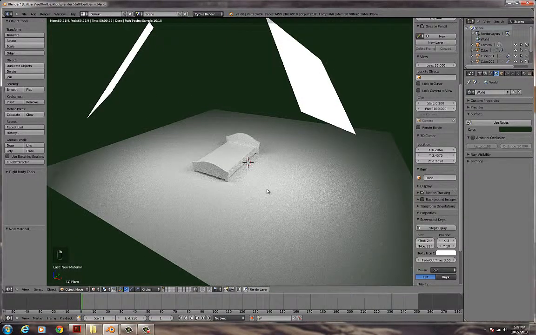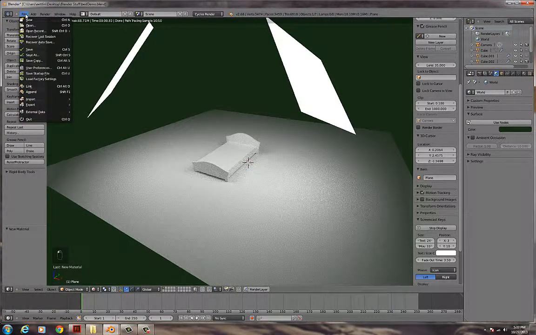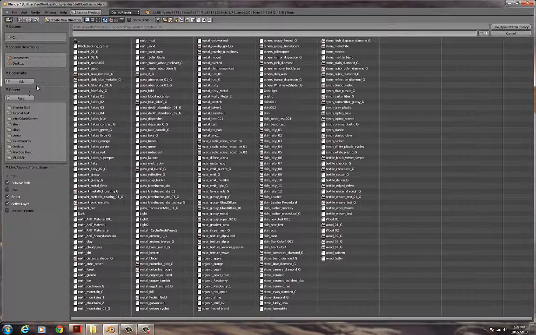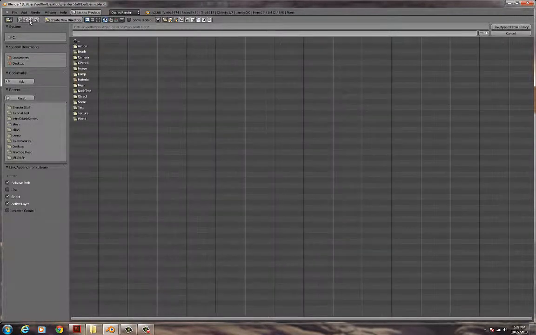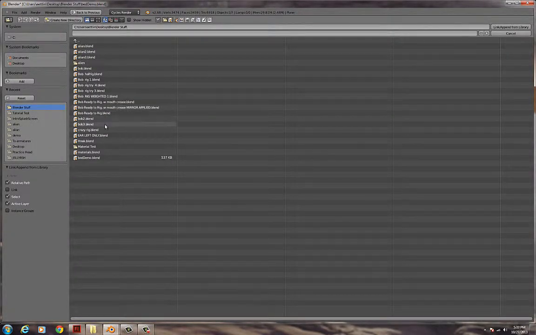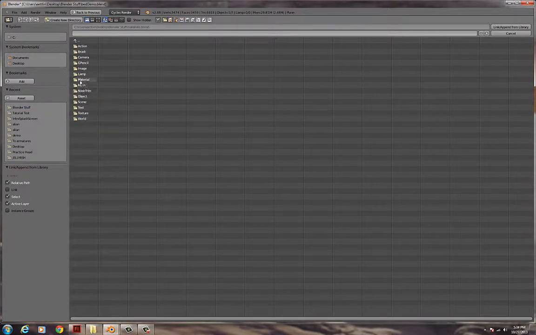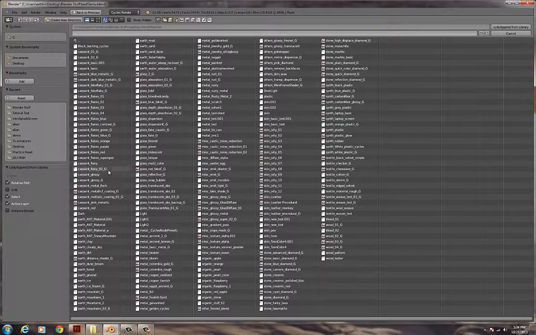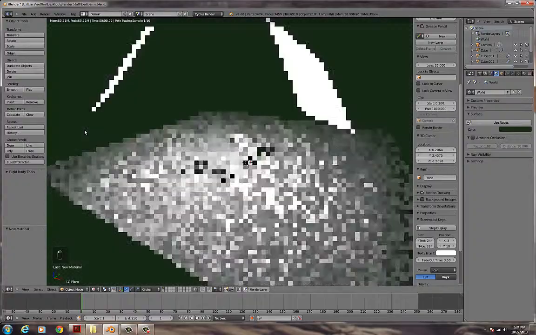And now I'm going to add something to the floor here. I'll say File. I'm going to go back to Append, and I'm going to add a material. I've already come into this file once, so it automatically goes back there. But I downloaded a materials file from BlendSwap, and if I come in here and go into the materials folder, I have a lot of different materials to choose from. Let's try Car Paint Flakes Green.